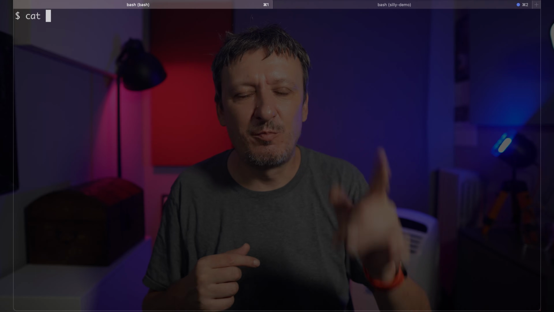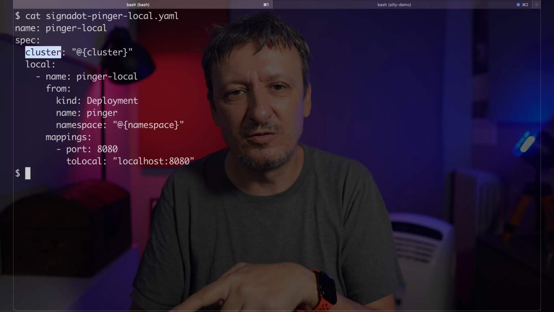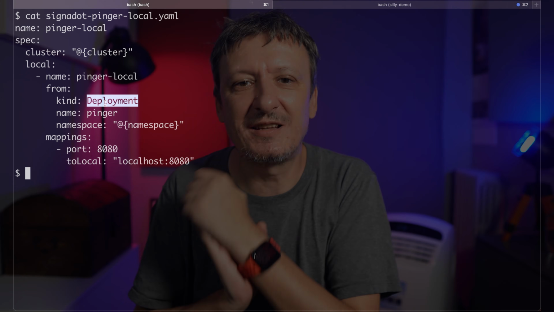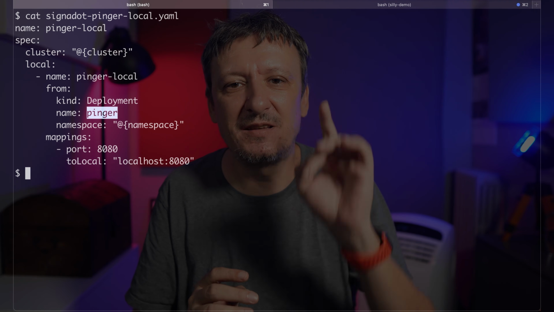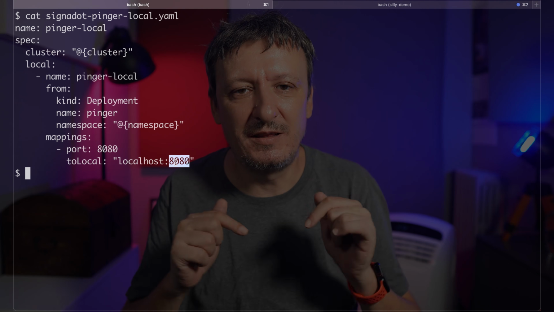Now, if you paid attention, I used a configuration file to help Signadot figure out what I want. So let's take a look at Signadot Pinger local YAML. In a nutshell, I'm telling it which cluster to use through the variable, instructing it to use a specific deployment in that cluster and map it to the application running locally on port 8080.